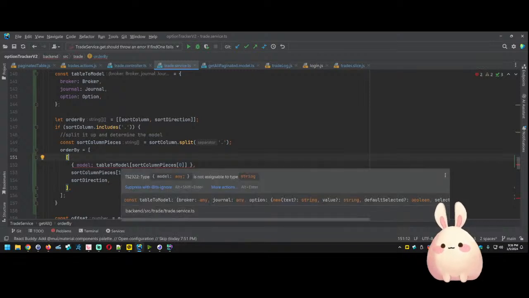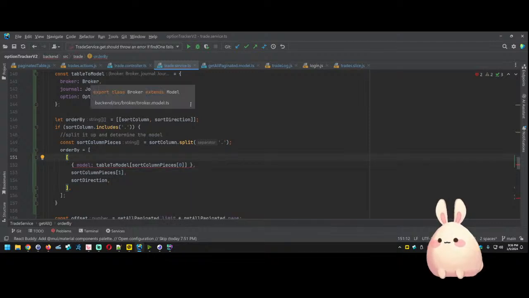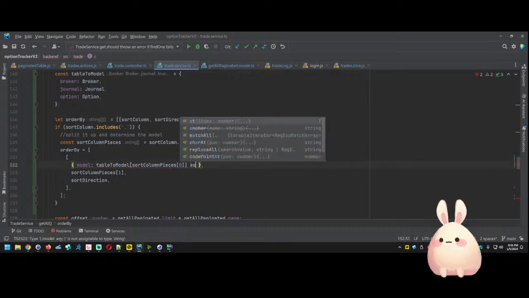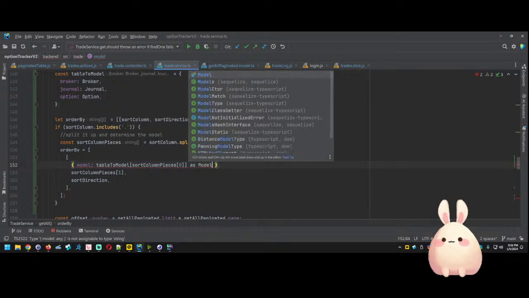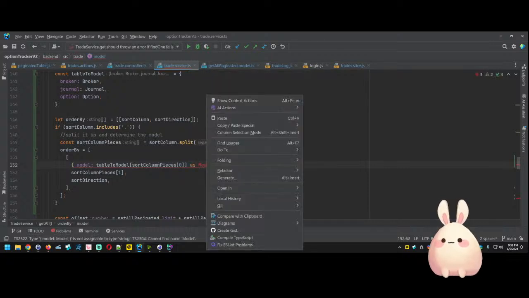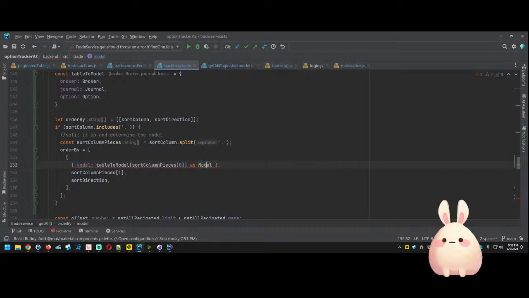So let's read this. Model any is not assignable to type string, but you are a type string. Extends model. Model? I wonder if it'll let us do that. So these are some of the approaches, but let's see if someone else has a solution, and let's ask ChatGPT.